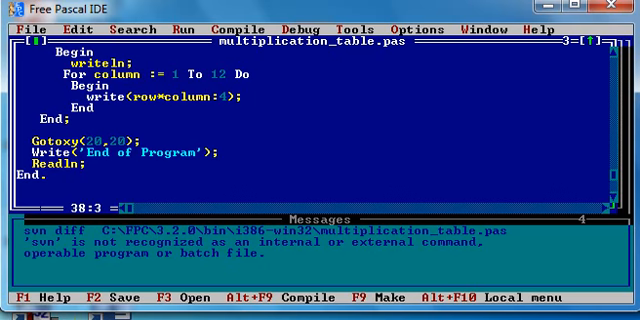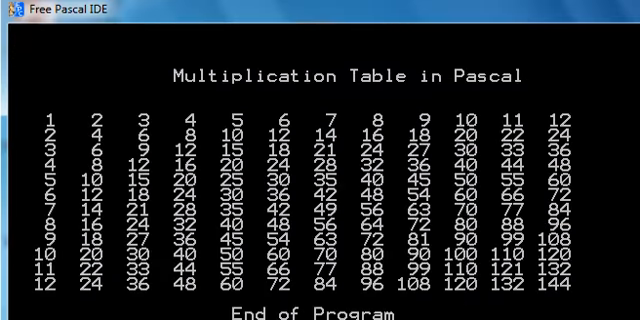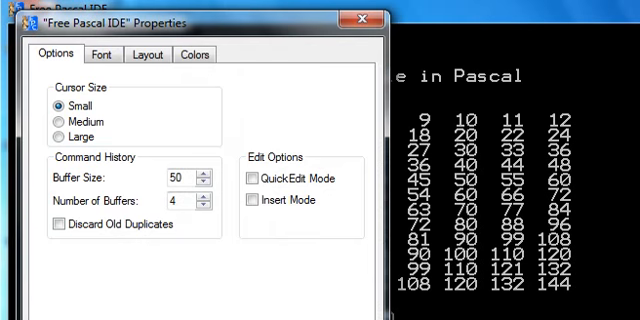After that, when we execute the program, Ctrl+F9, we have here the result: Multiplication Table in Pascal. So we have here the output, sorry.